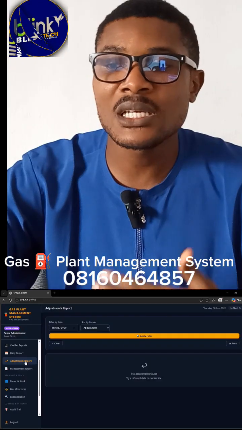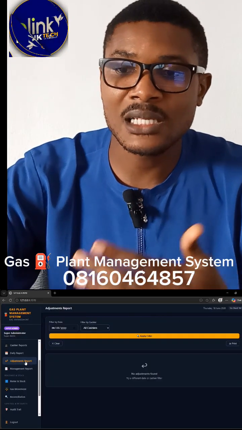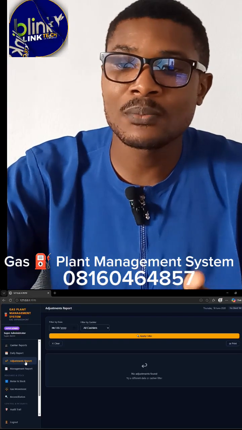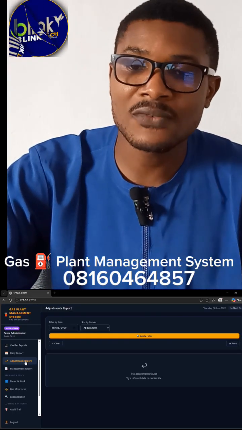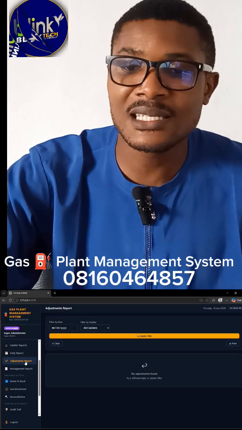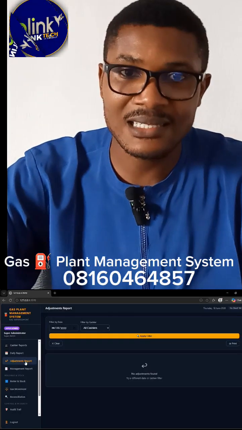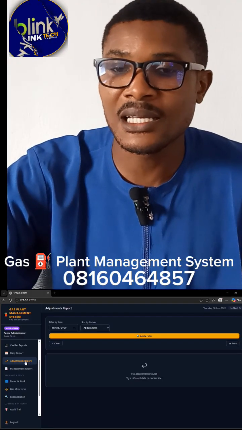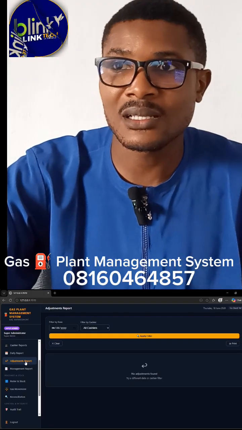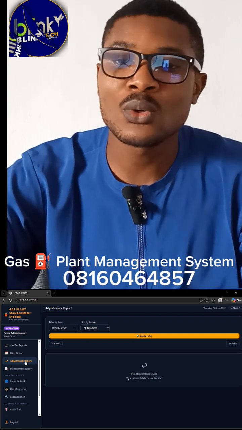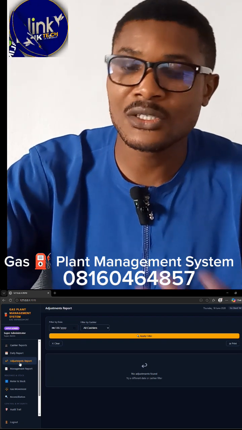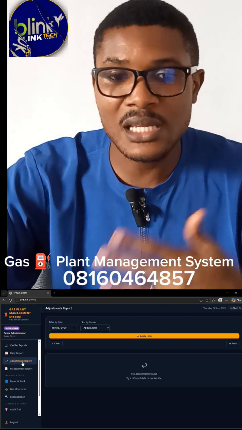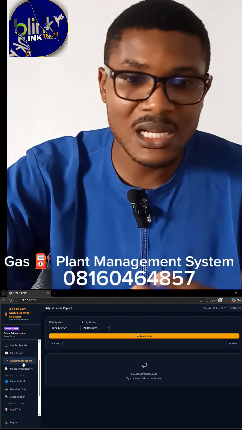Let's say, for instance, somebody came to your gas station and paid for 12.5 kg. During the process of filling the gas, they notice that the cylinder already had some gas inside it. So only 12 kg entered the cylinder, and they have to refund the person at least 0.50 kg. This is where it shows the adjustment report. When the cashier does that refund, it shows in this particular section.